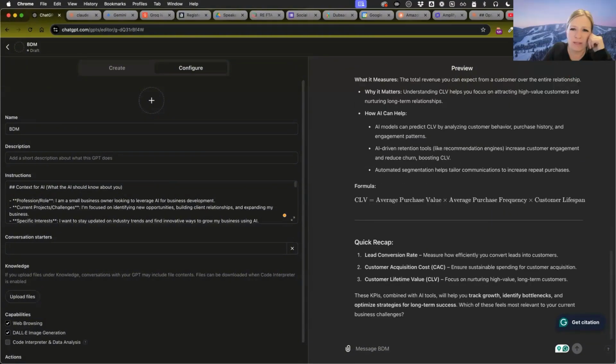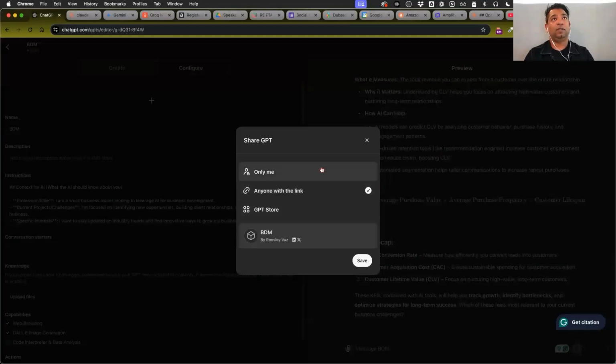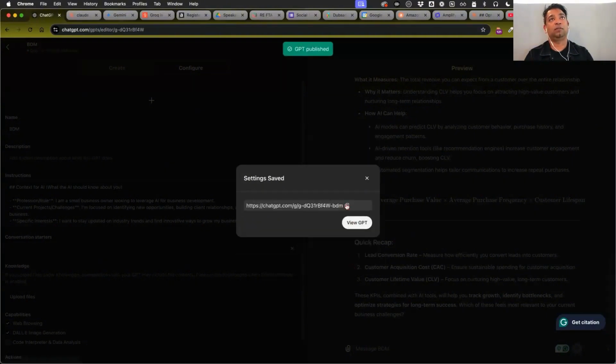Is that a better way than just putting it in the main GPT? Yeah. So once you have this, you have your own version, which is shareable. So now I can copy this and I will just give you this link. If I say copy and I put it in the chat here, now you can take that and use it as a business development GPT.